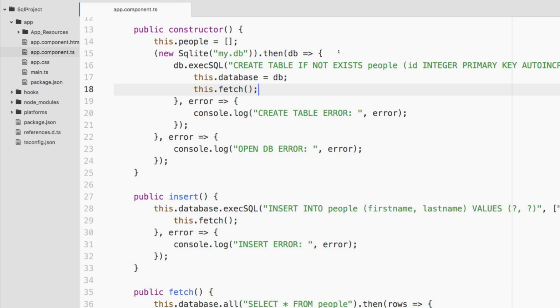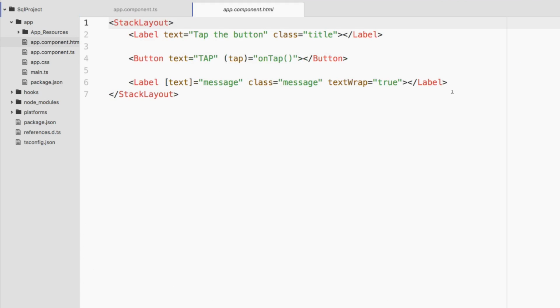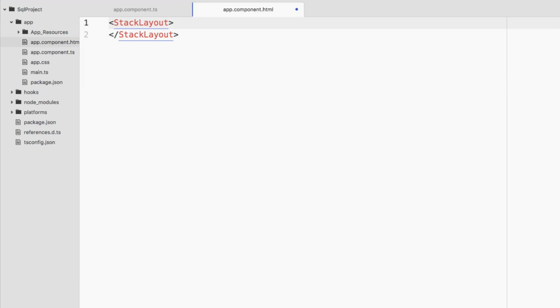Our UI, and inside of the UI is where we're going to have our list view and all the front end action. So let's go into our app component.html. Let's clear out what's inside of the stack layout. You can leave the stack layout itself though. We're going to create an action bar, with the title equals SQL app.